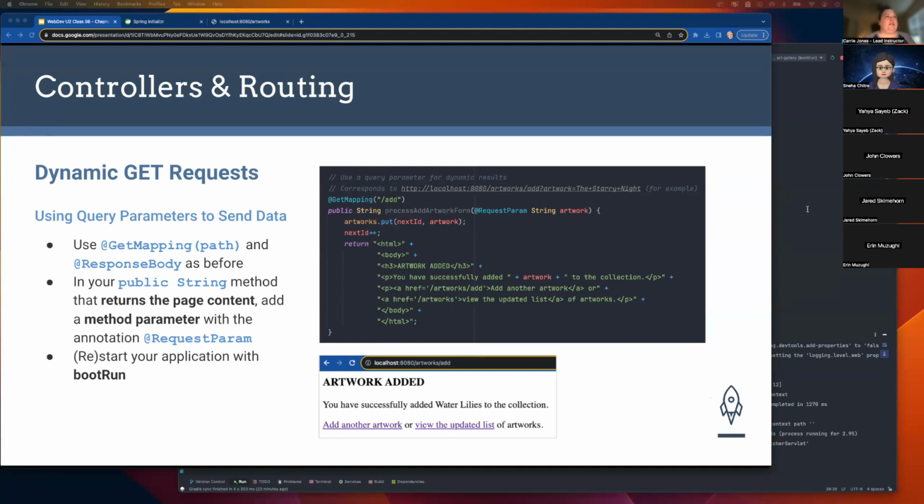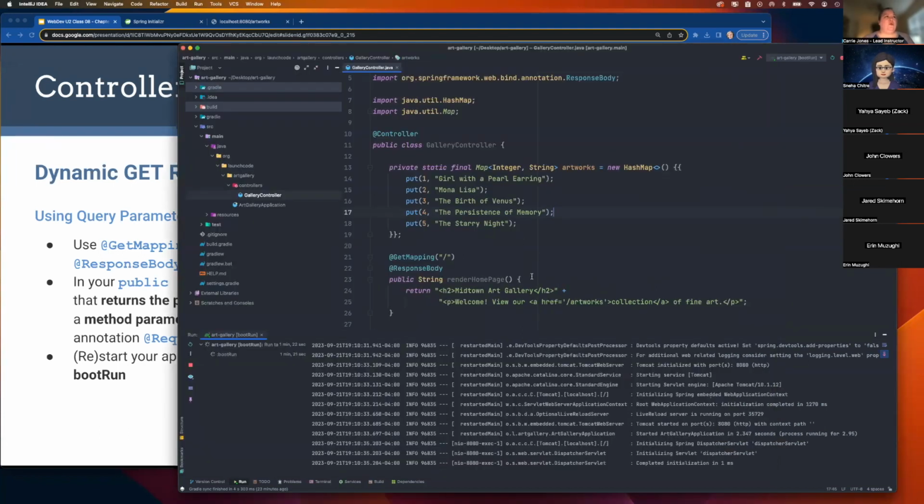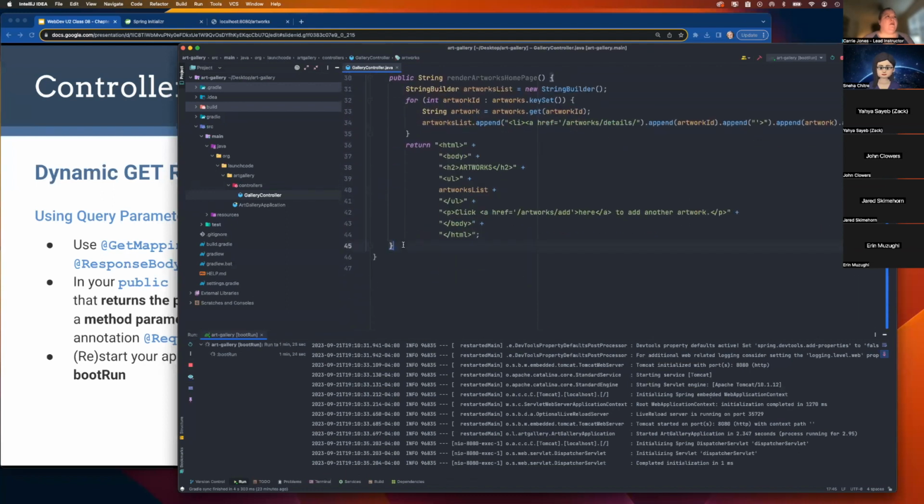So let's say we wanted to add something. We could code another method here.